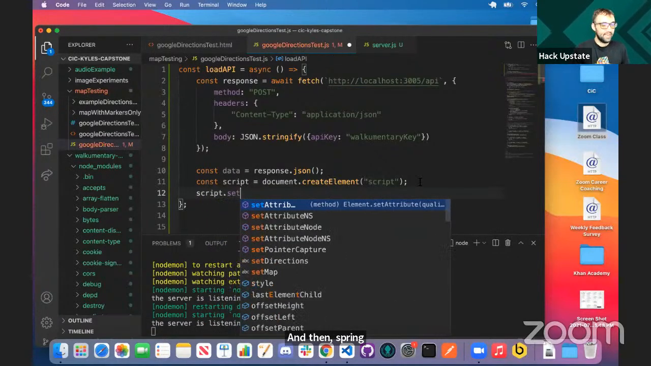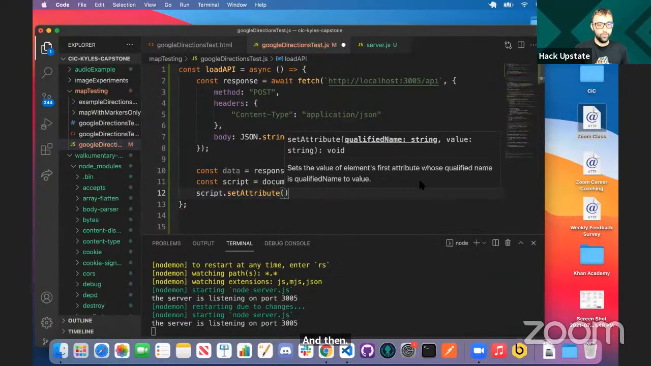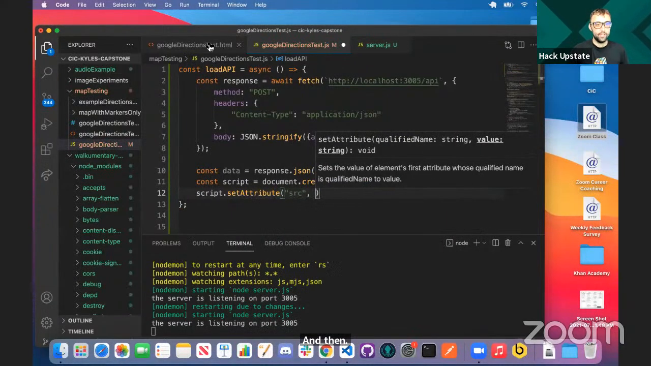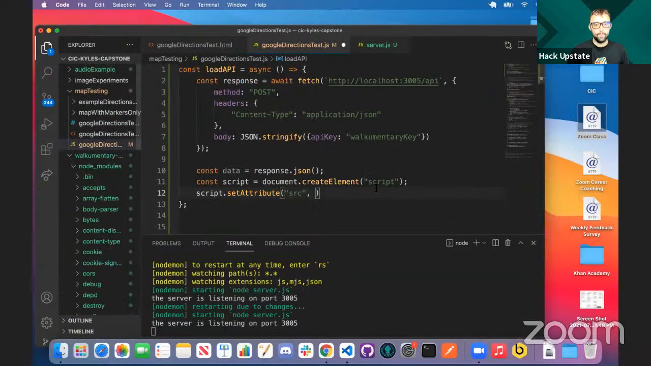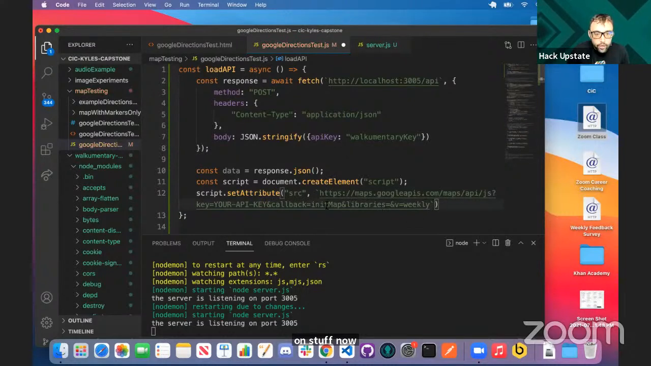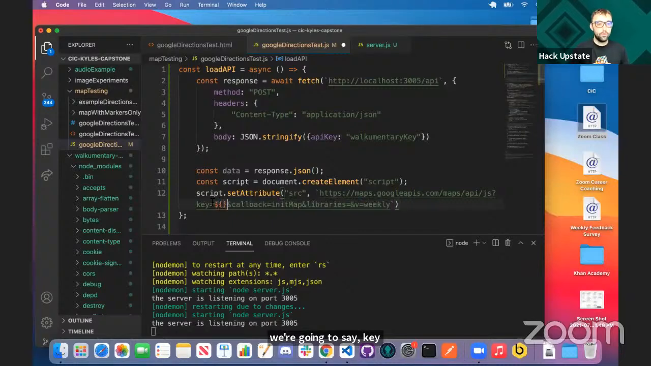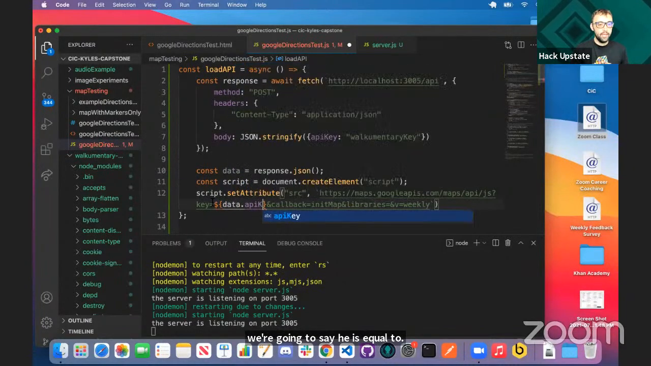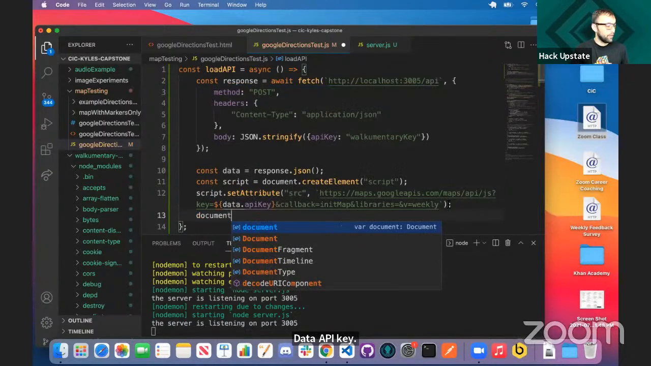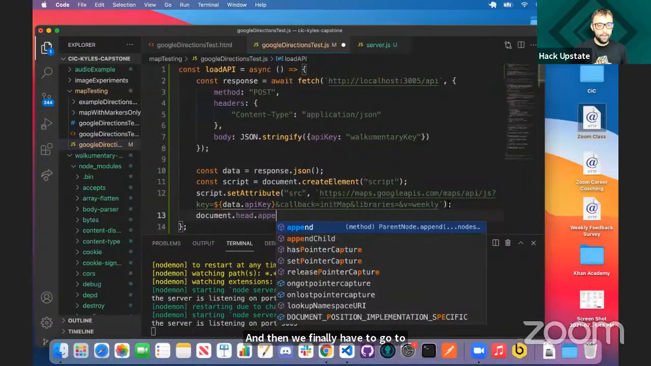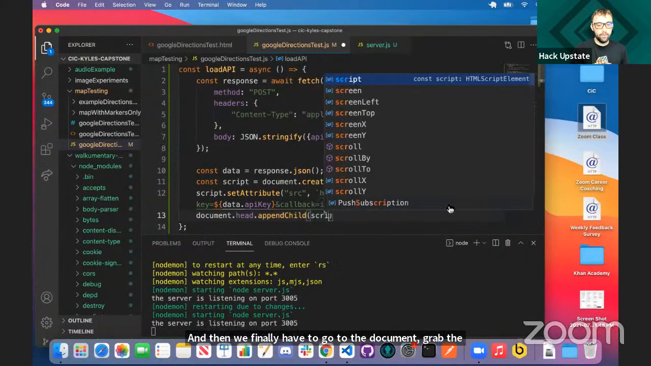And then script dot set attribute to your source tag, and then your source tag is actually going to be this whole thing. Oop, wrong one. Except now we're going to use a template literal, and we're going to say key is equal to data.api key. And then we finally have to go to the document, grab the head, and append the child of the script tag.